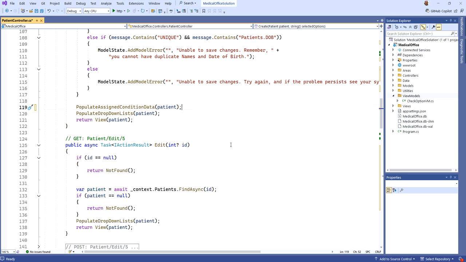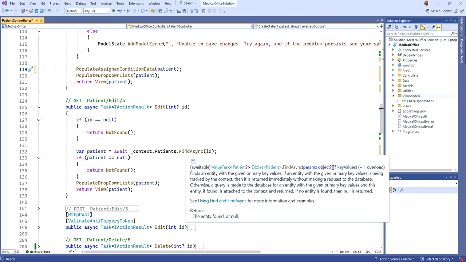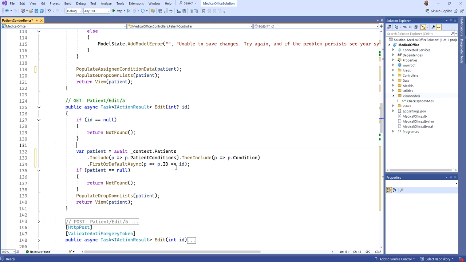So coming into the edit get, okay? Now you see we were still using the nice, very efficient find async. But remember, we talked about this. You can't use any .include with find async. So we're going to have to replace this query here with one that allows us to have our includes, right? Because we need to include the patient conditions and the condition.